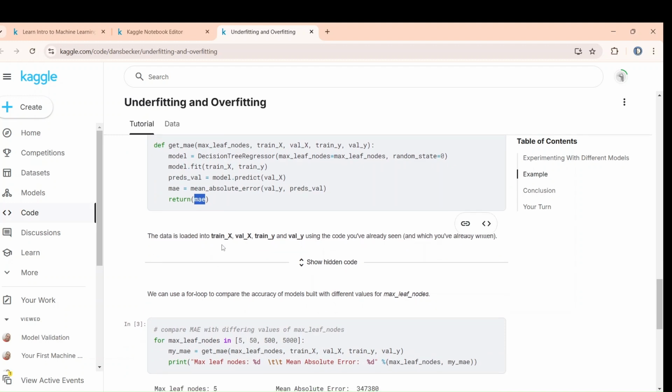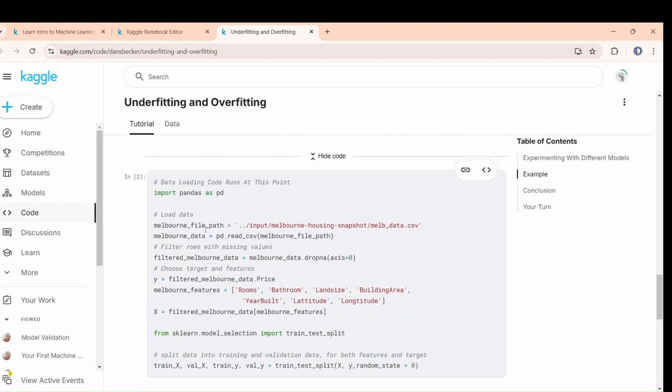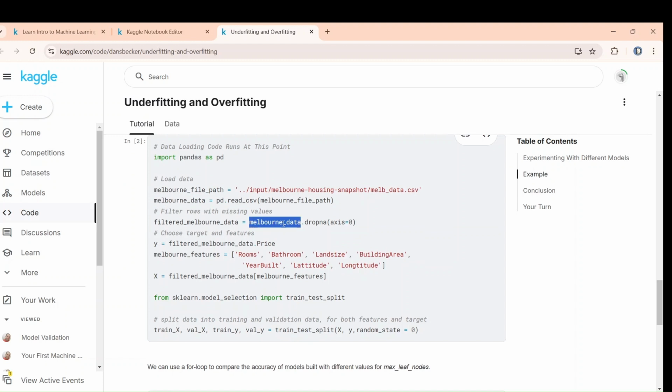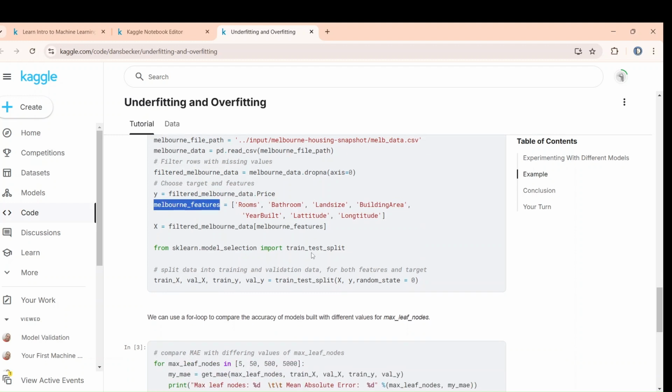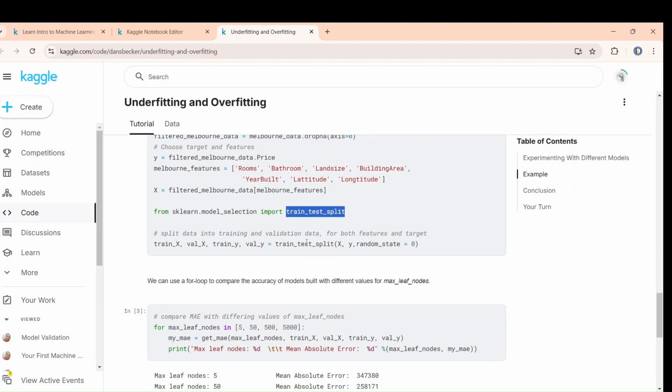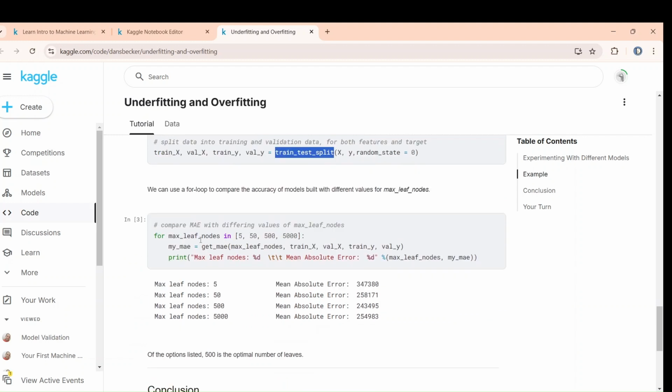Now the data is loaded in train X, val X, train y, validation y using the code you have already seen, the hidden code. See the complete code. Import pandas. This is the file path. You are converting it into a data frame. Now you are dropping rows with missing values. Now y, that is the output feature, and the input features. Now you are calling train test split, splitting this into two parts.